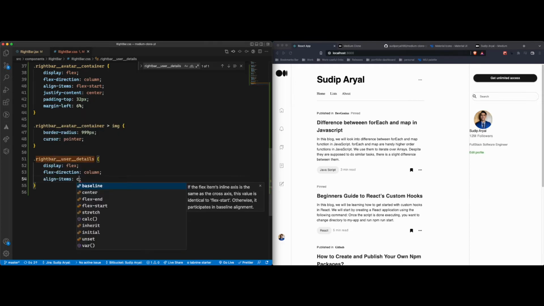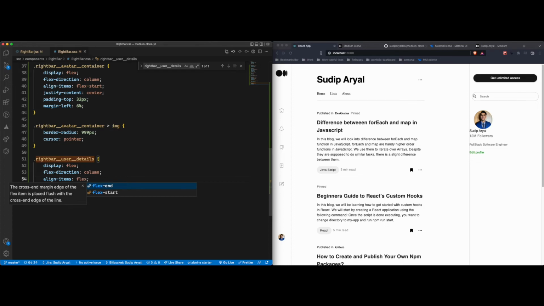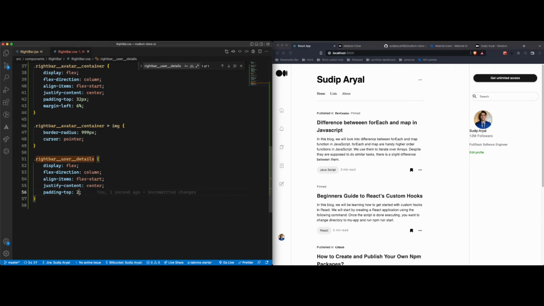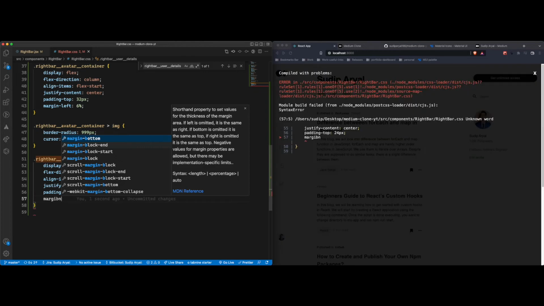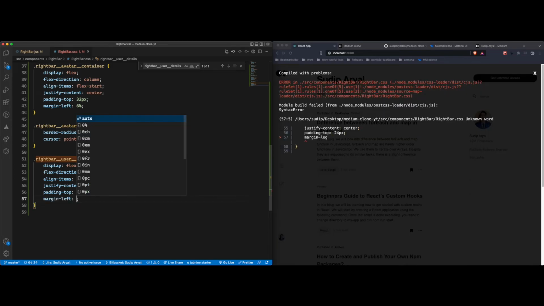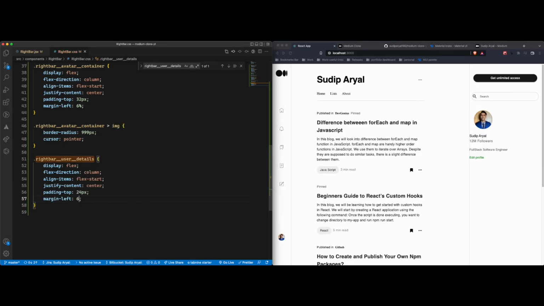I'm gonna say align items on flex start, and I want to do justify content of center, and then I'm gonna apply a padding top of around 24 pixels, and margin left, in order to align that with our avatar, right? If you remember, or it's right there actually, we can even see it. We applied the margin left of 6%, so we want to do the same thing here, so it perfectly aligns with our avatar. Right, I think it looks pretty good now.